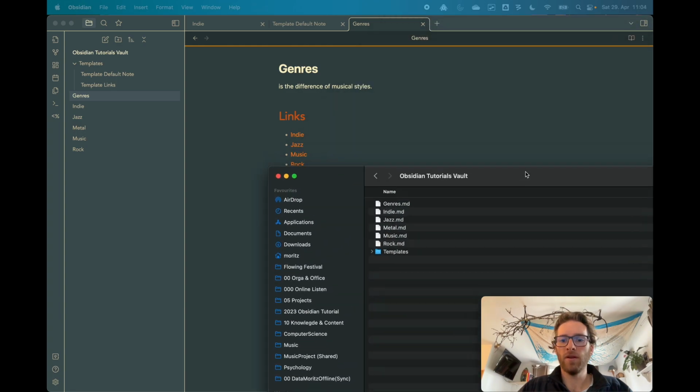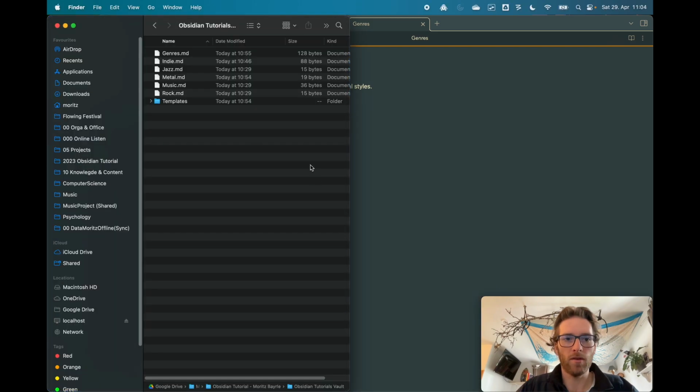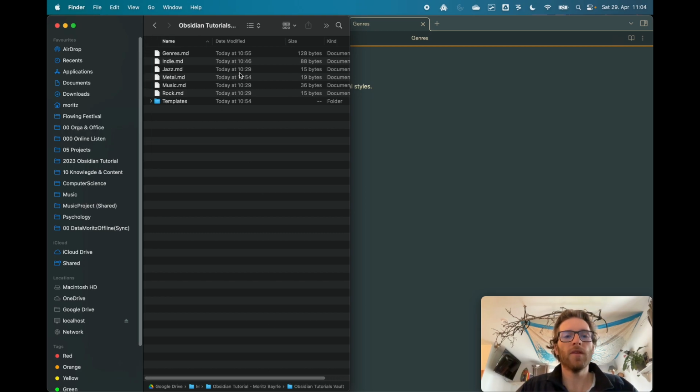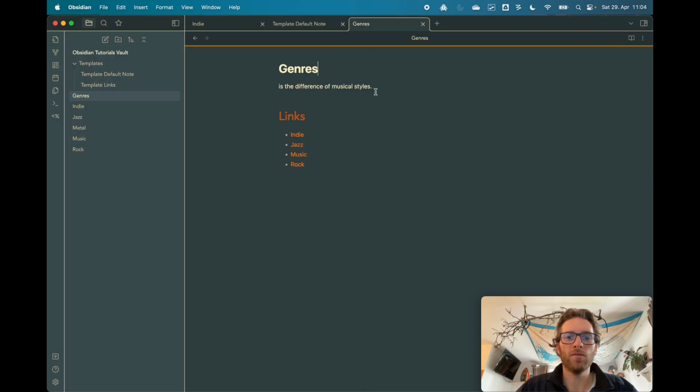So let's check out the vault again on our Google Drive. And for example, we have date modified, the size, the kind. This is all metadata, so data about the file itself. And we can also write our own metadata for the files.